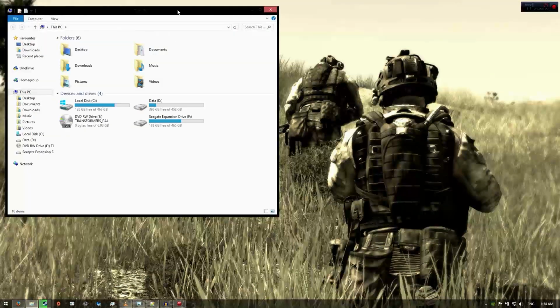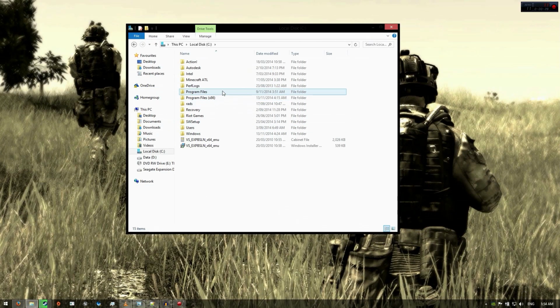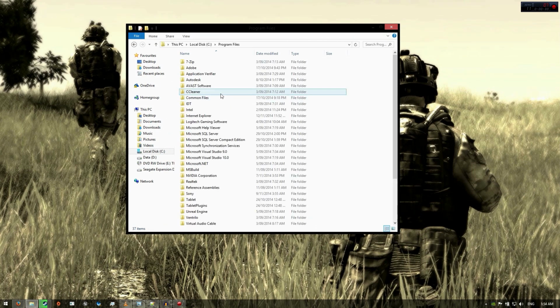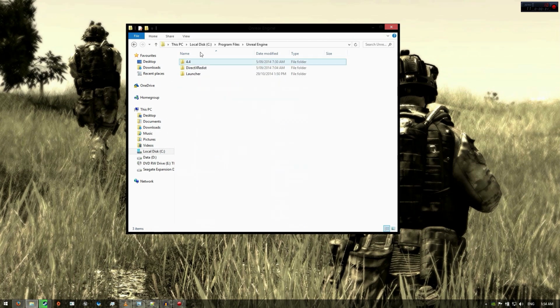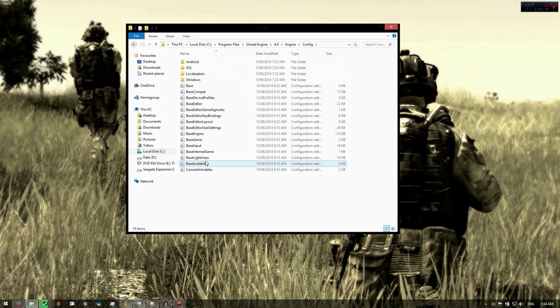So you go to your C drive, you go to Program Files, Unreal. Now I have 4.4. It doesn't matter what version of the engine you have, so I have 4.4, so we're going to edit this one. So you go into there, go into engine, go into config, and then you'll find base lightmass.